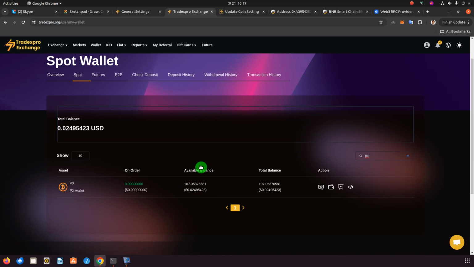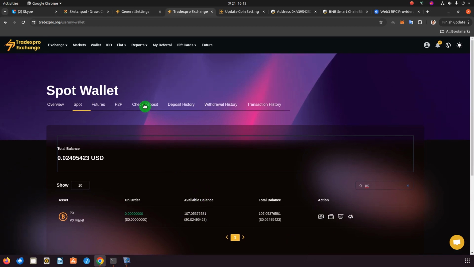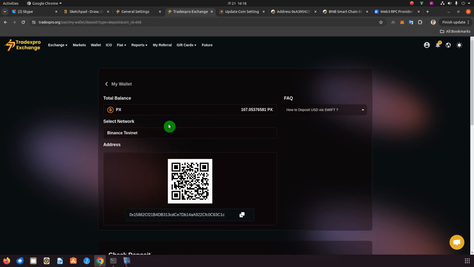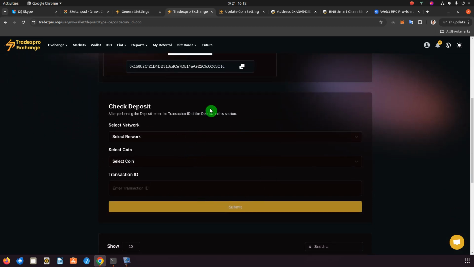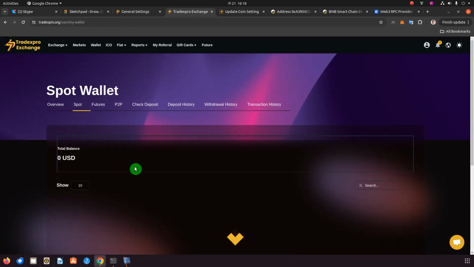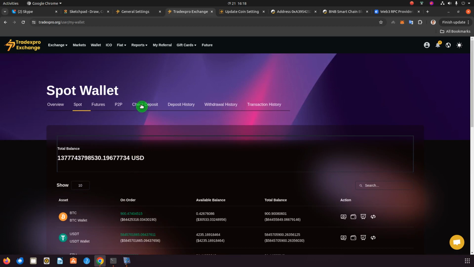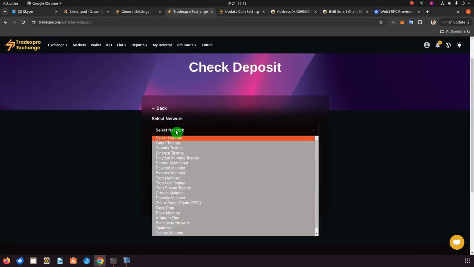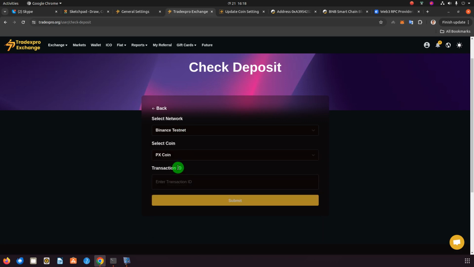To make it easy, we also added this check deposit feature here. Let's assume your user has deposited maybe 100 PX token. Then he can use the check deposit feature right on this screen, or he can come back here and click check deposit from here. The process is still the same: the user selects the network, selects the coin, enters the transaction ID, and clicks the submit button.